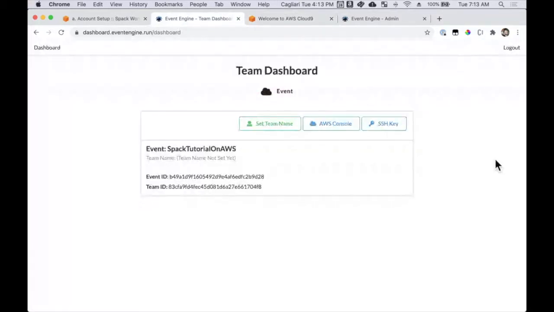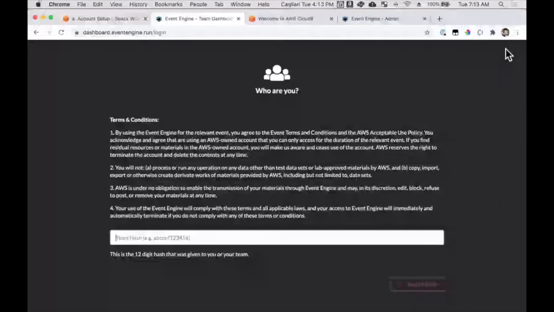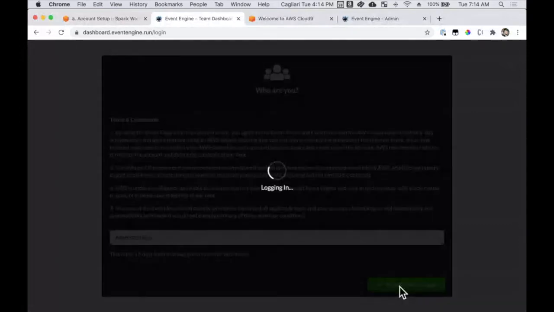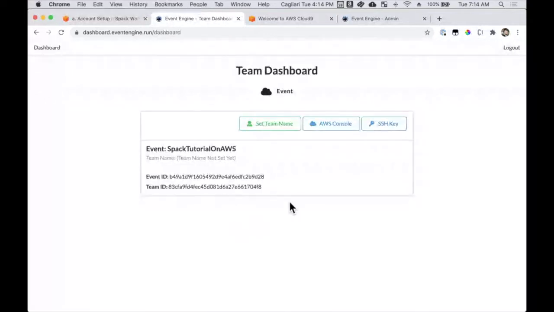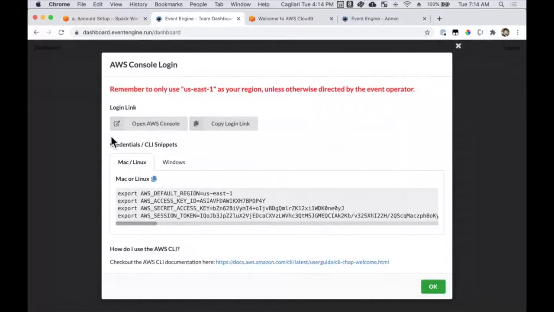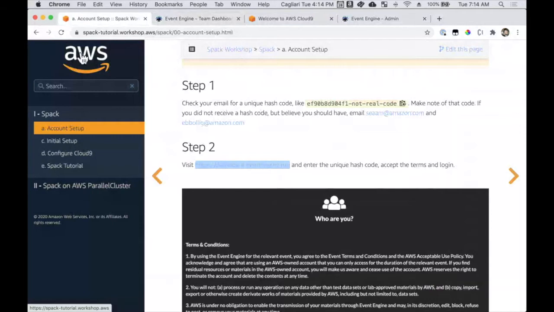All right, so I'll start at the beginning. So in the email I sent out last night, you should have gotten a hash code. That hash code you're just going to copy and paste here. This is dashboard.eventengine.run. And then you're going to click accept terms and log in. From there, we have this AWS console link. We're going to click on that. And then from there, we're going to click on this login link that'll log us into the AWS console. And instructions for all of this are here on this spack-tutorial.workshop.aws link.